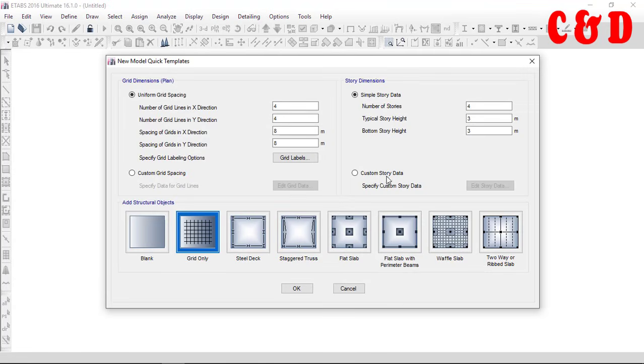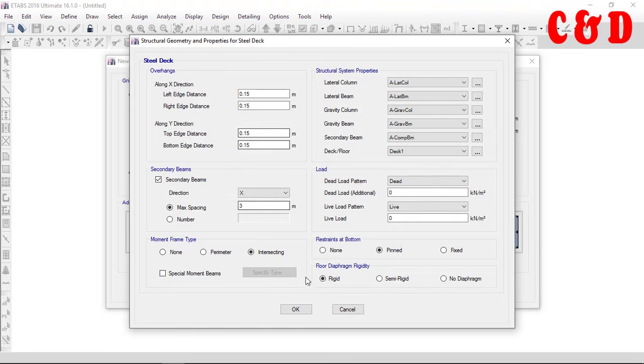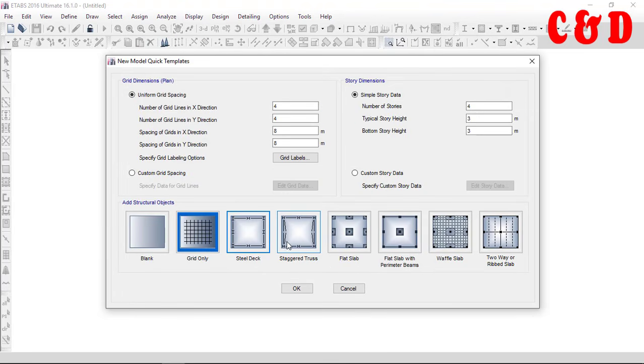Here you can see the option to define the data for your grid and the story from the drawing. For this tutorial, I have chosen a simple grid which is uniform and fits perfectly with the uniform grid data option, but still we will use the custom grid option to show you how to use it.